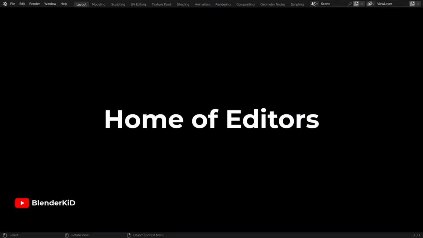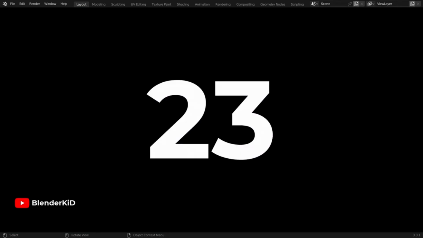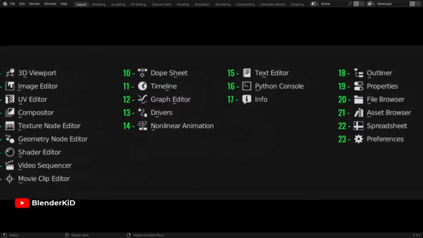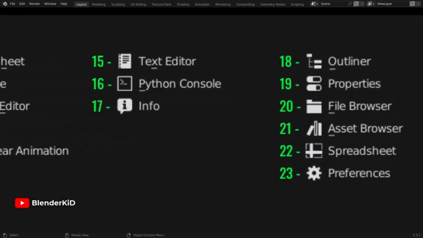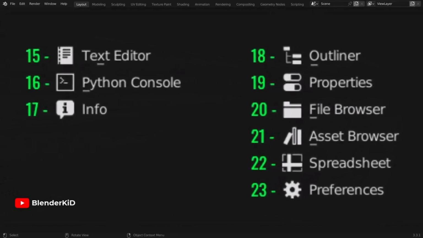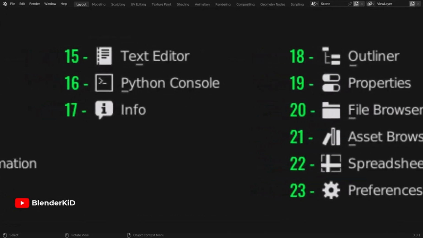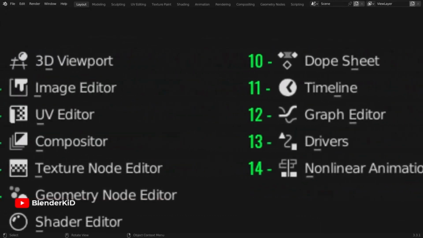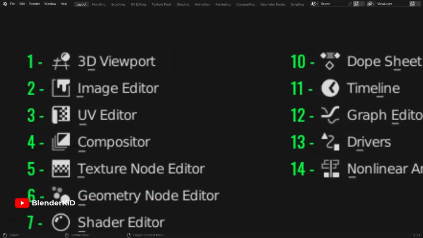And if you ask me how many editors does Blender have right now? The answer is 23. Yes. There are 23 editors in this version of Blender. Don't worry. You'll ask for more later. Now, let's take a look at the most important editor. Yes. You know it. A 3D viewport editor.